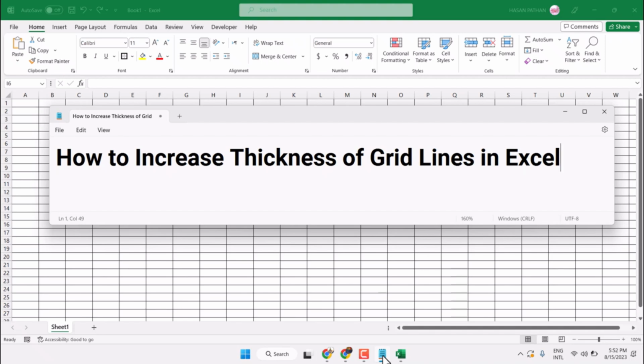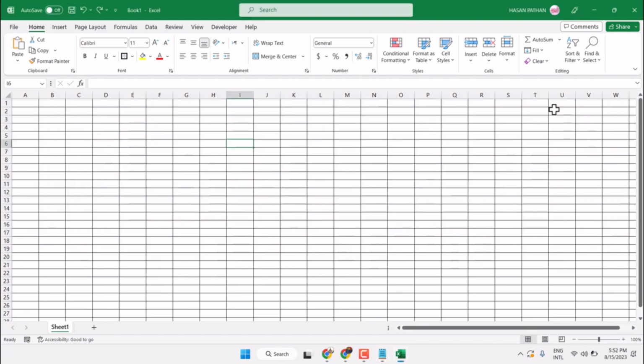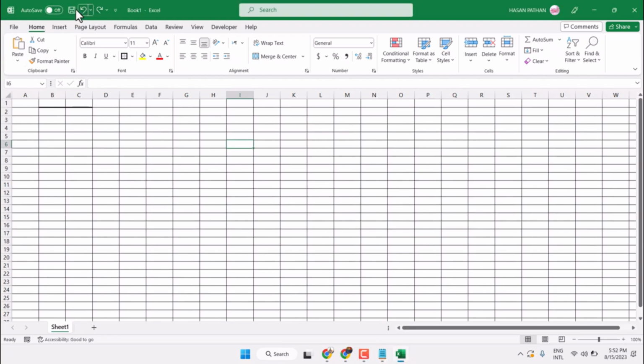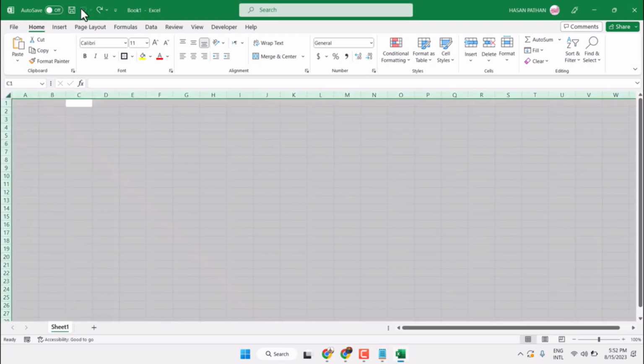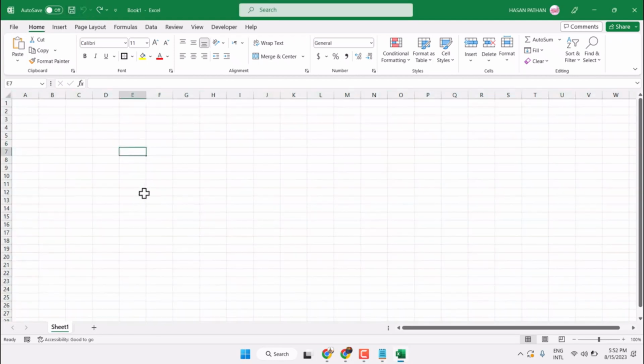In this video, I will show you how to increase thickness of grid lines in Microsoft Excel. So simple and easy way. Default, you will see this.